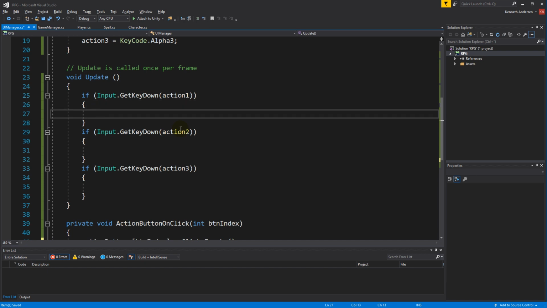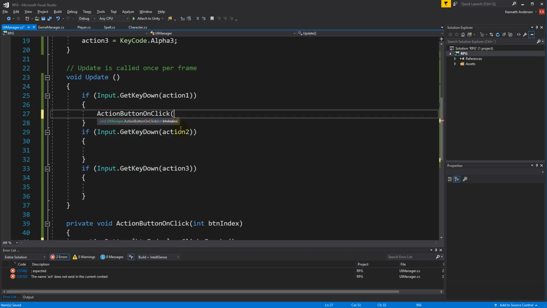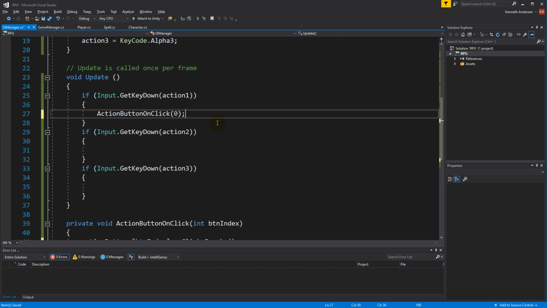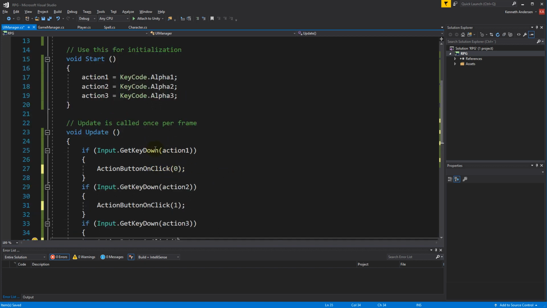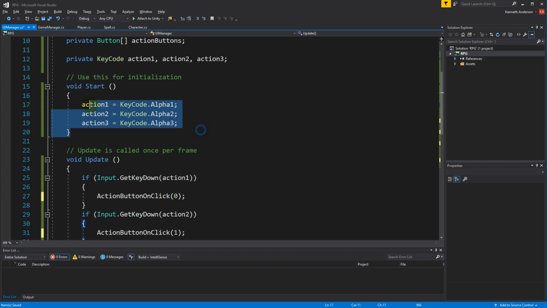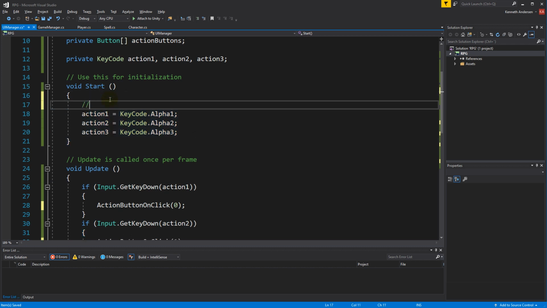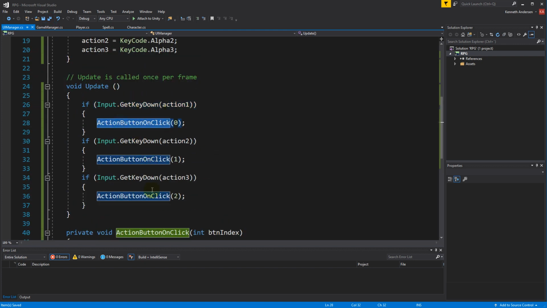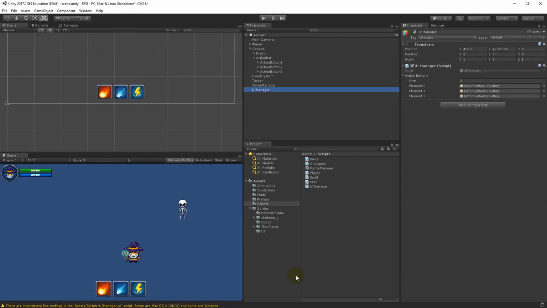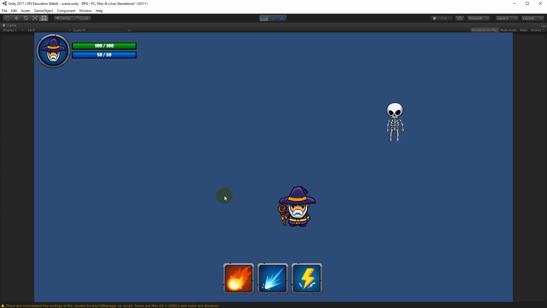Up here we just need to say action button on click number 0, and the next one is 1, and the third one is 2. So now in Update we're checking if we're clicking these keybinds we made up here. So 1, 2, and 3. Based on if we click any of them, we are going to execute the correct button. Let's save this, and if we go in here, you should be able to use 1, 2, and 3 to throw the spells now. So 3 lightning, 2 frost, and 1 fire.